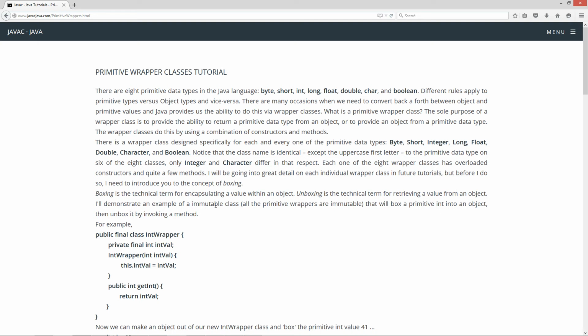I'll demonstrate an example of an immutable class, right? Basically, all the primitive wrappers are immutable classes.